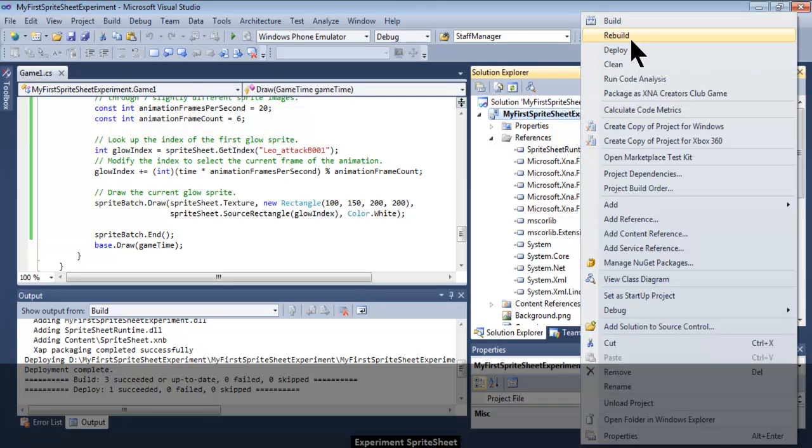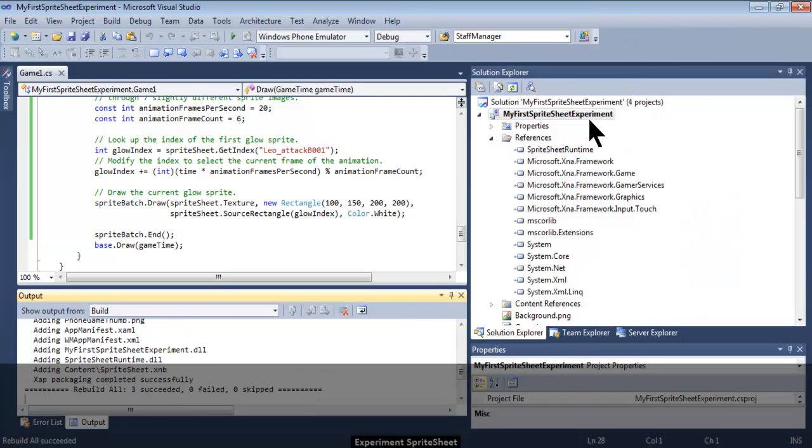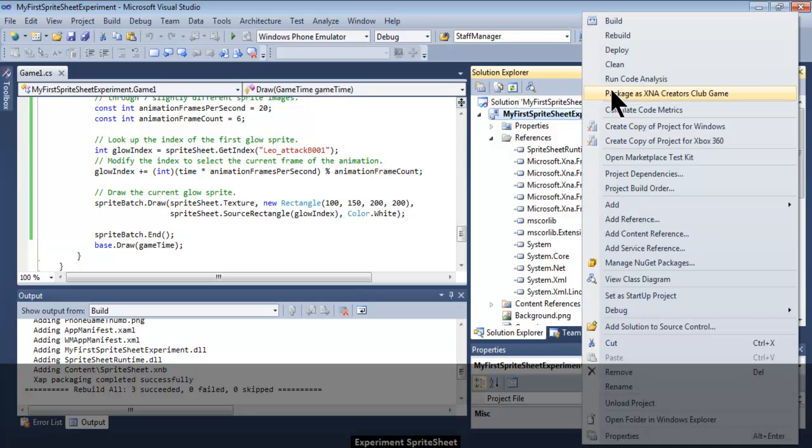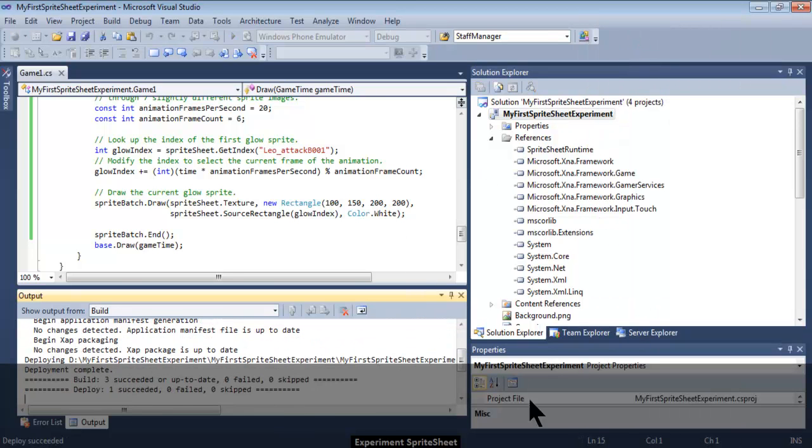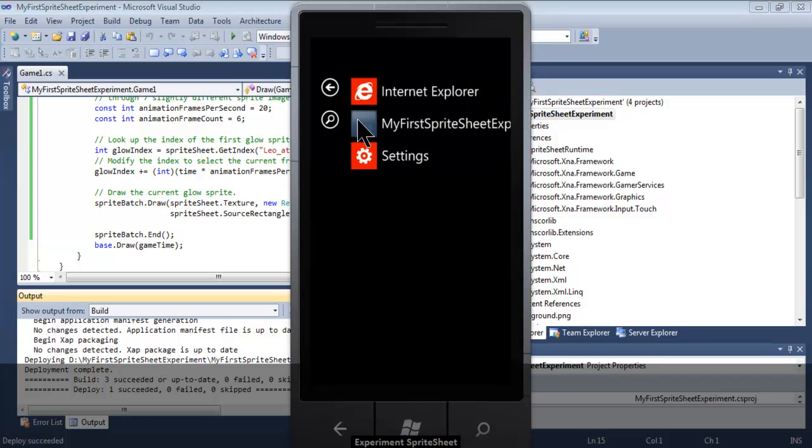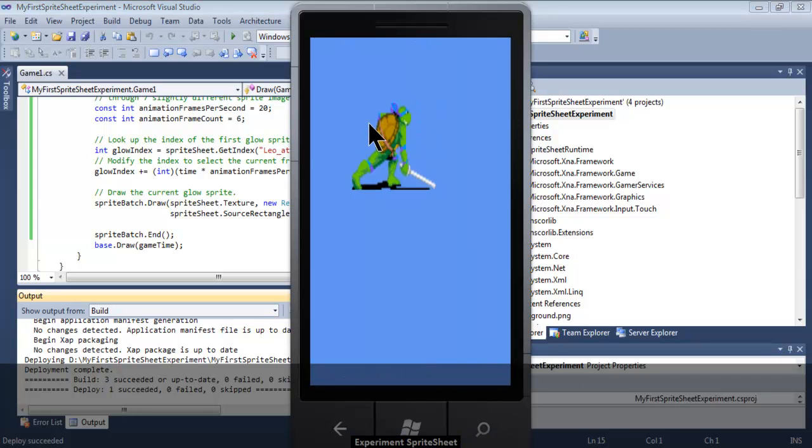I didn't rebuild yet. Sorry, I should rebuild. Then after rebuilding, I will deploy. Okay. Deploy succeeded. So I will start testing out again. I hope this sharing session will help.